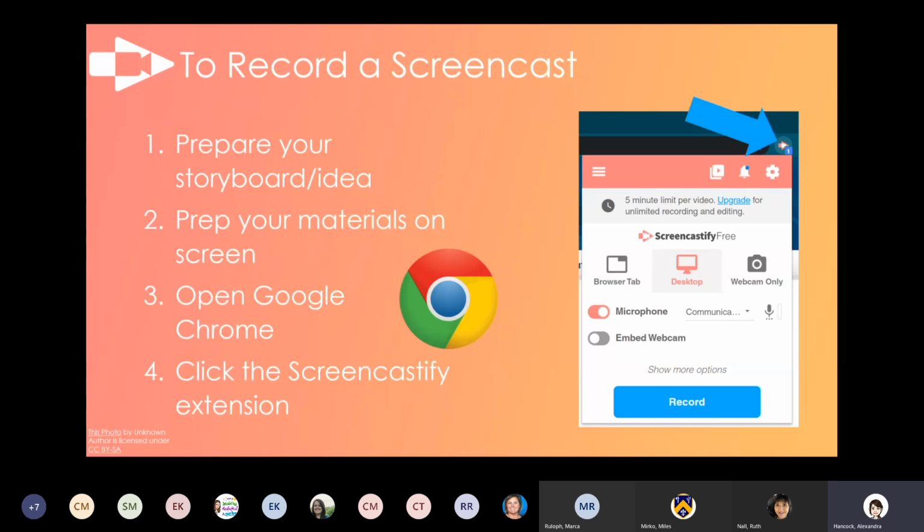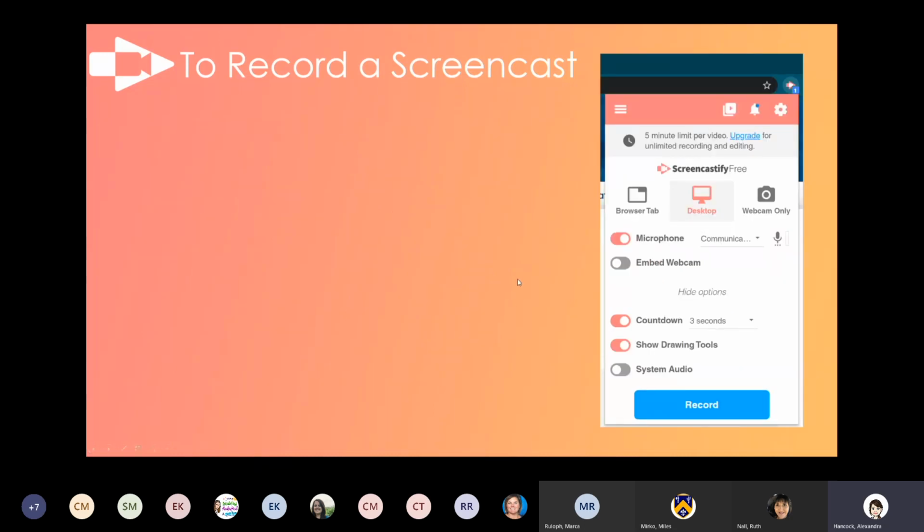Once we click on that extension, sorry, my clicker isn't working here. How do we actually record the screencast? So we first need to set up our options here. The first thing we need to do is decide what we're recording. Are we recording a specific browser tab? Are we recording our entire desktop? Or are we just recording our webcam?